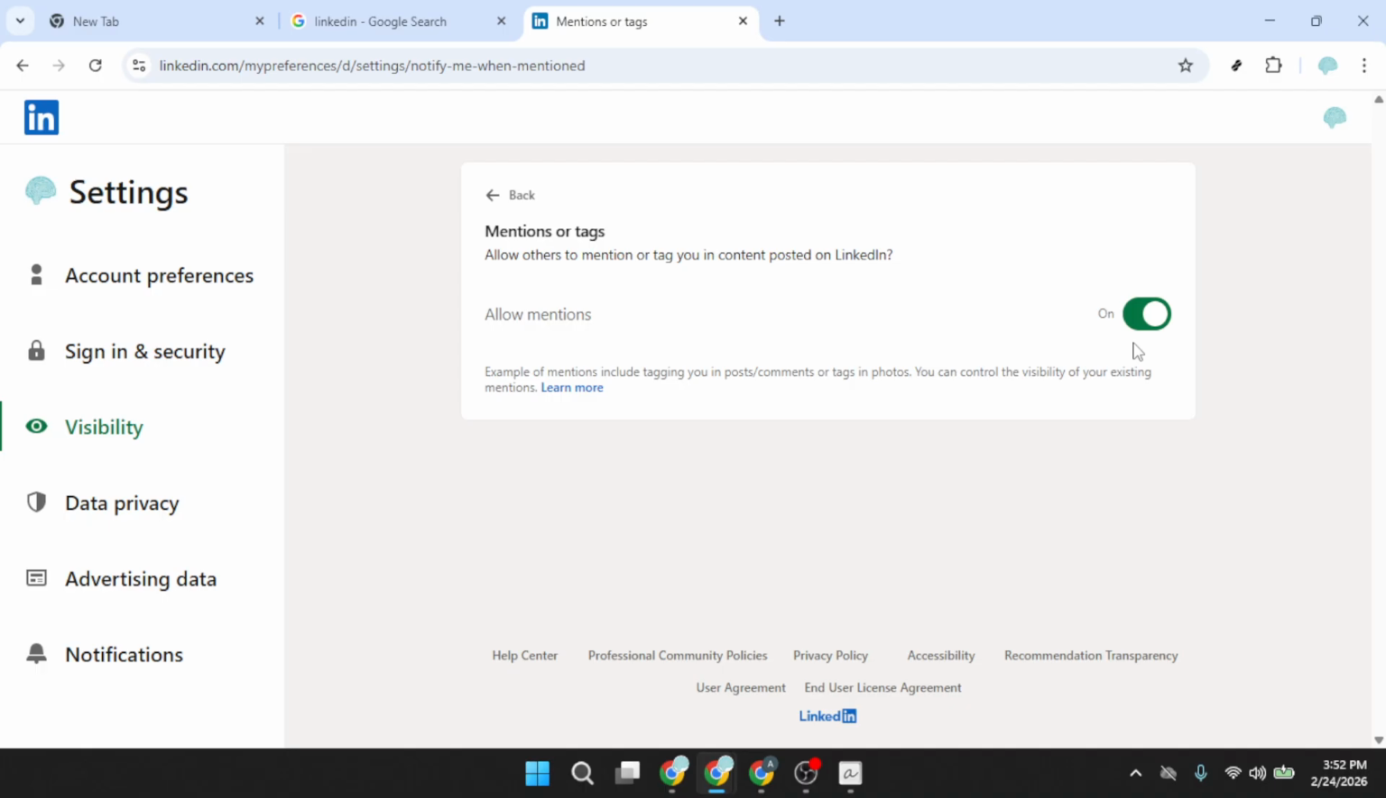Notifications appear under the bell icon at the top of LinkedIn, and you can open them to jump straight into the conversation. That's it. The change saves instantly. If the toggle shows as on, you're ready to be mentioned by your network. If at any time you want to limit this, simply return to the same place and turn it off.